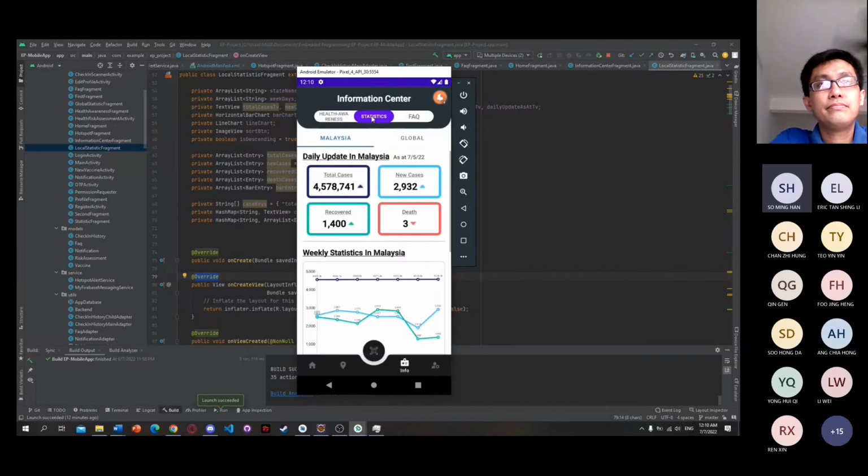By pressing on this statistic tab, there are actually two nested wheel pages for the Malaysia and the global COVID-19 statistic. Currently we are in the Malaysia statistic page, and the daily update summary is displayed at the very beginning.